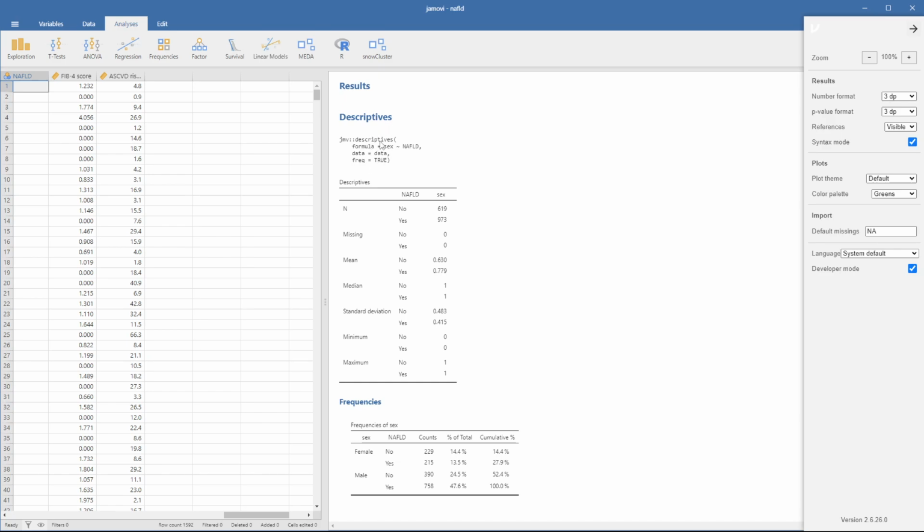And if you want to try out or if you just want to be aware of the syntax, you can see this. And this will hopefully build a little bit of intuition about how to read it. We can see that we want sex split by NAFLD.